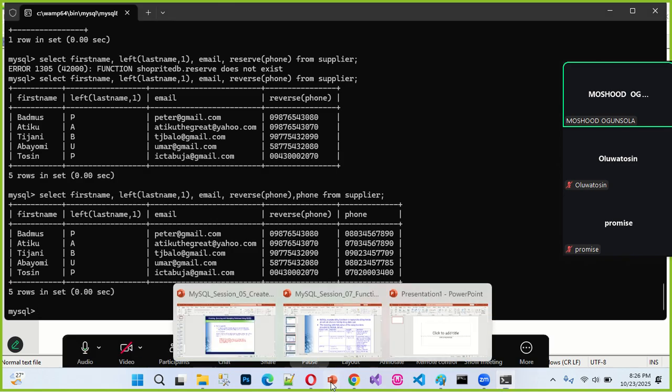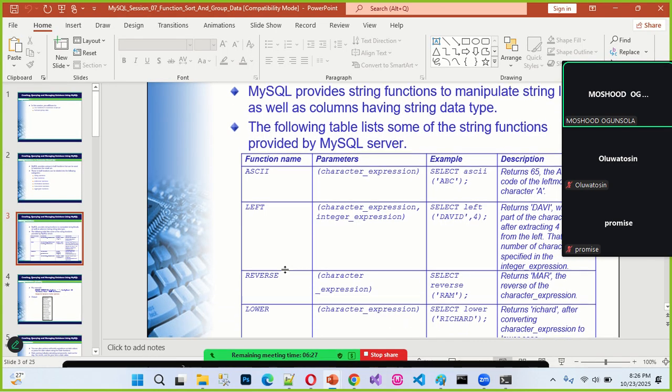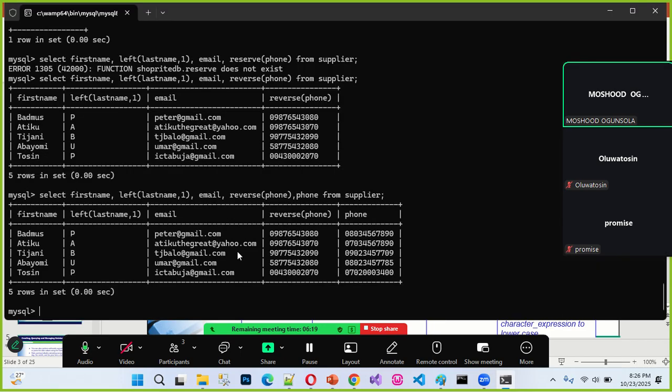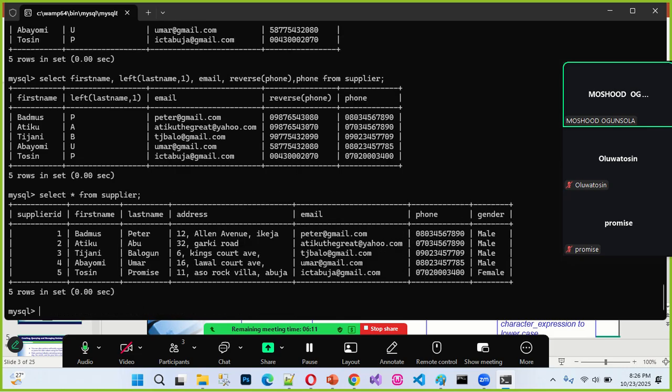So apart from that particular reverse, we have to look at the lower function. We use this one to convert letters to capital or small letters. Look at the database now. Most of the names here are not in proper case. If you are displaying the names from this supplier, maybe I want the first name to appear in capital letters, or even the address, I can use the lower. Or if I want it in small letters, I can use lower, and if I want it in capital letters, I can use upper.